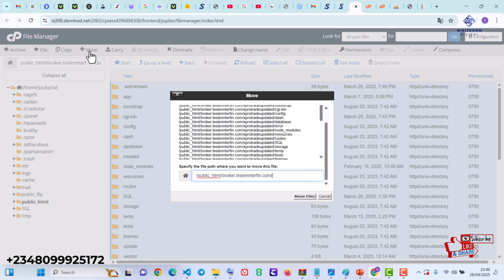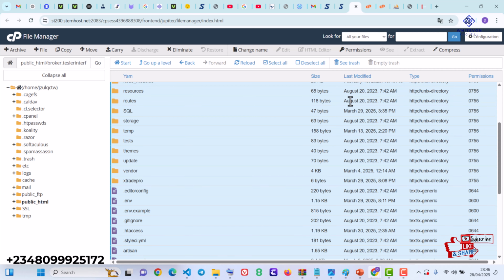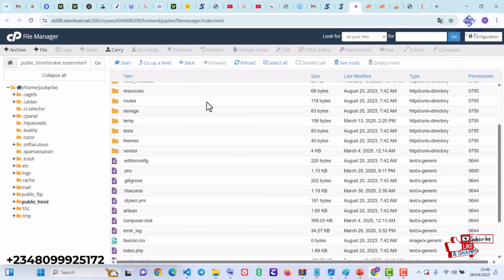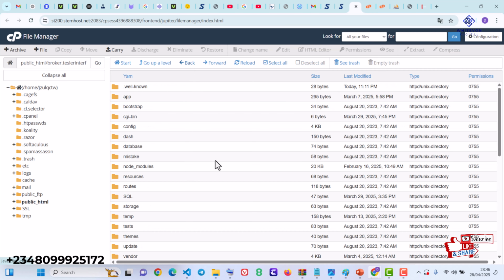But before I click on move file, I'm going to check if show hidden files is checked. Okay, yeah, it's checked. I'll click on move, come back here, edit this and click on move files. So all files have been moved. I'll click on back, and right here we have the SQL, which is the SQL database. Then I'll go back.